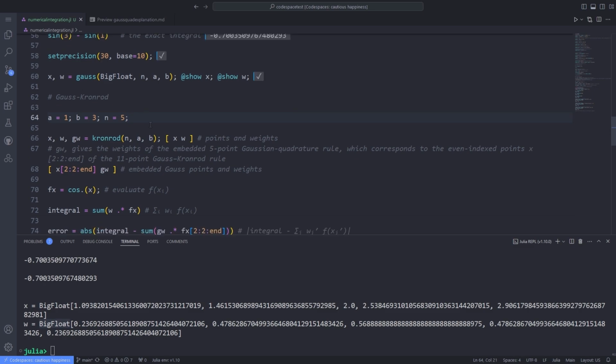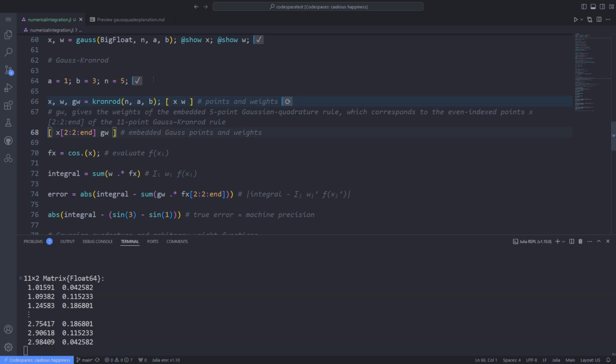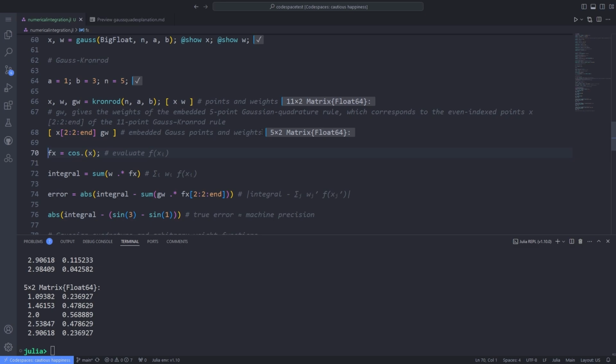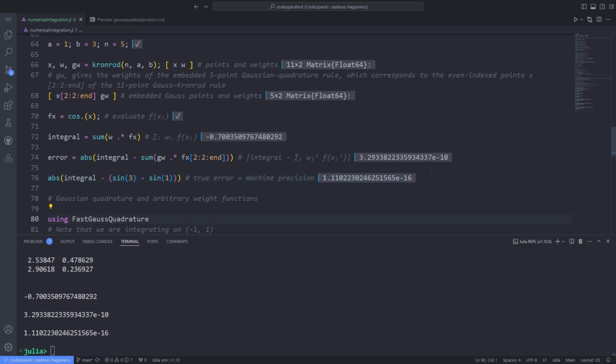For example, over here we can extend our 5-point Gaussian quadrature rule for the integral from 1 to 3 that we have used in the previous examples to an 11-point, that is 2n plus 1, Gauss-Kronrod rule. Similar to Gaussian quadrature, you have to notice that all of the Gauss-Kronrod points lie in the interior of our integration interval and that they are unequally spaced, that is, clustered more near the edges. The third return value, that is gw, gives the weights of the embedded 5-point Gaussian quadrature rule, which corresponds to the even index points of the 11-point Gauss-Kronrod rule. Then we do the summation and compute the integral and the error for the integration.